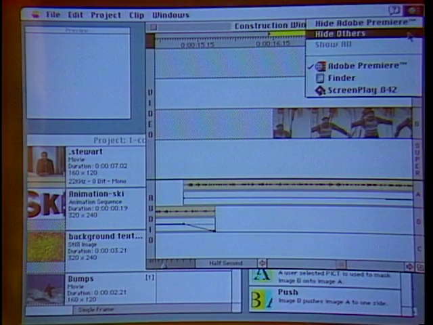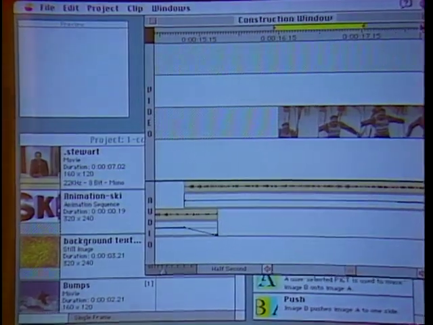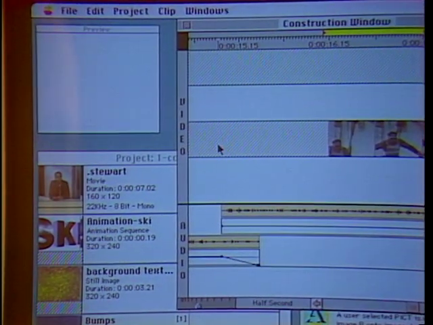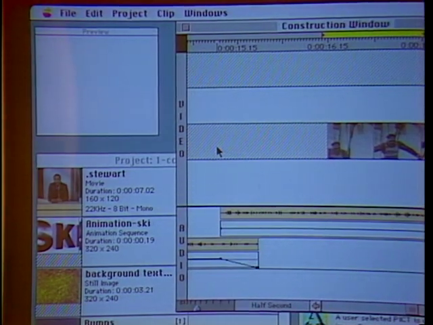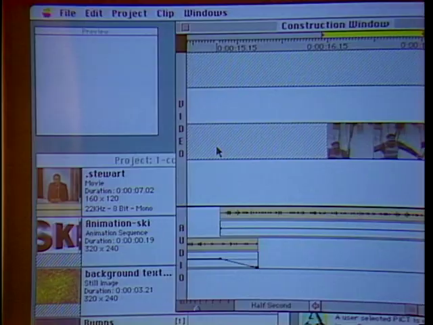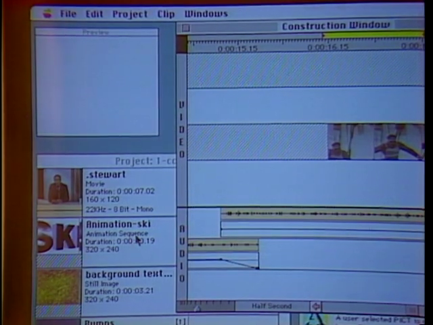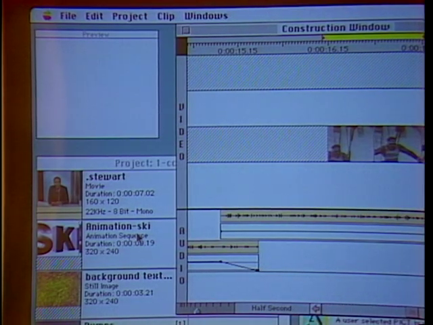Tell us what all these things are on the screen now. Well, what we're doing is we're simply using System 7 right now to switch over to the software. So let me hide everything else. Okay. Now we've just got Premiere on the screen. And Premiere allows you to take QuickTime movies captured with boards like the Video Spigot board or other QuickTime digitizing boards. It also allows you to integrate animation, sound files, and still images, for instance, Photoshop images. And you can create backgrounds and titles and other effects.